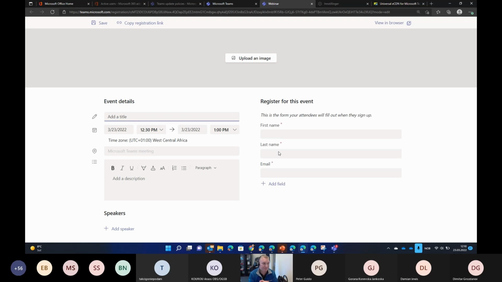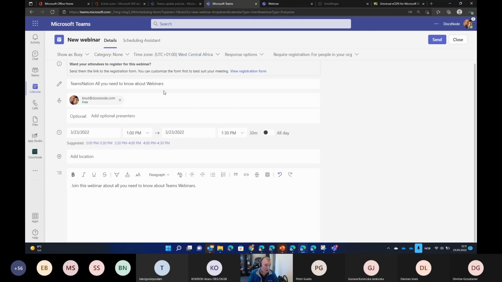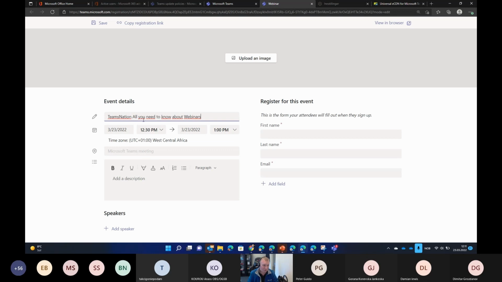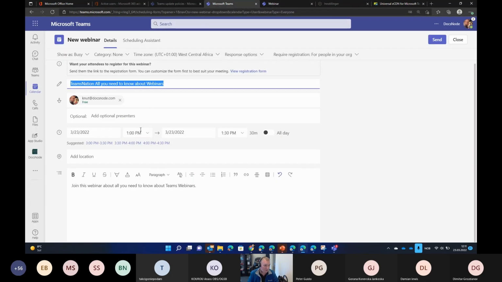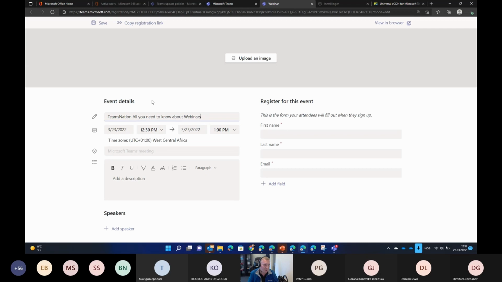So here you see I have my registration form. Right now there's not too much information here, but of course we can work on that. And here we'll put again the same name. It's a little bit of a pity that it doesn't copy everything over from here. It would have been great if it had pre-filled in here, because it should be the same. And you see we also need to go in and update the time and stuff here as well. So make sure that they are synchronized.